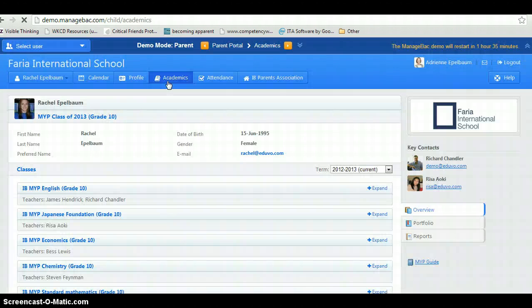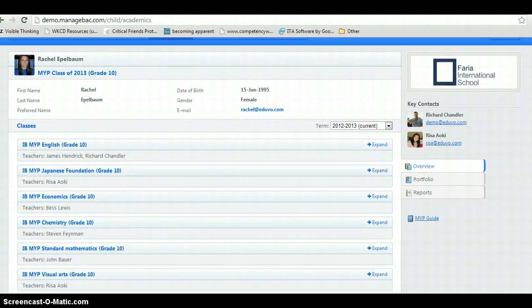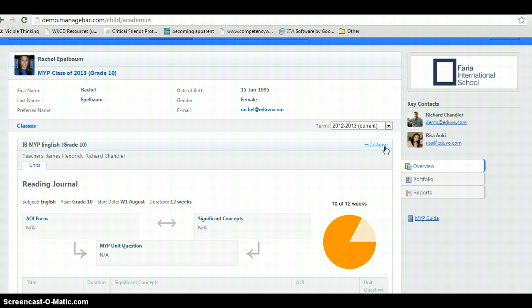If I click on a tab called Academics, I can get a quick overview of everything related to Rachel's performance in all of her subjects. All of her subjects are listed in this view, and I would hit the Expand button to see what units of study she would be working on and what her performance was.